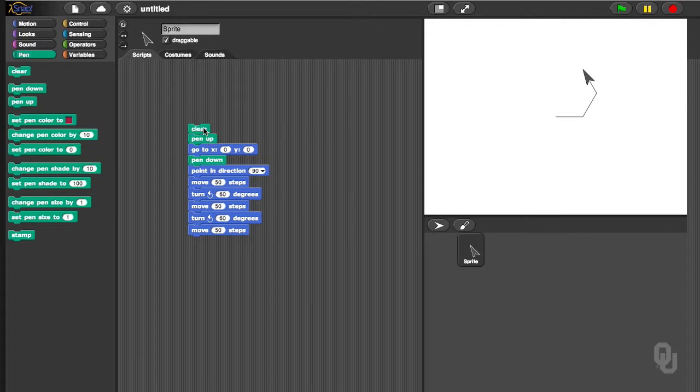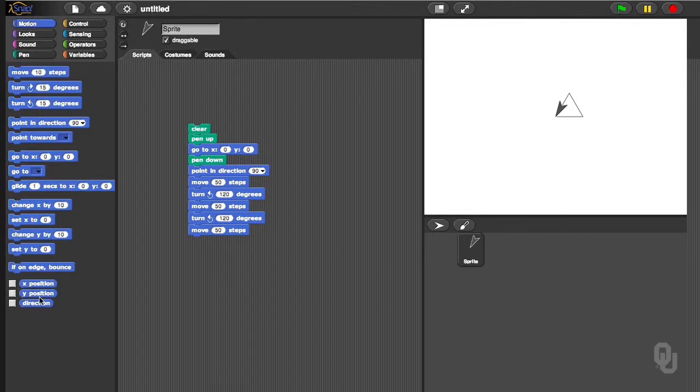That didn't quite work because we didn't get our angles right. So let's just go ahead and fix those angles. It's just because of the way the angles are represented in here. I actually need to turn 120 degrees both times. Okay, so if we do that, we should get a nice triangle. There we go. So the whole point of this was to talk about how to make a reusable block.